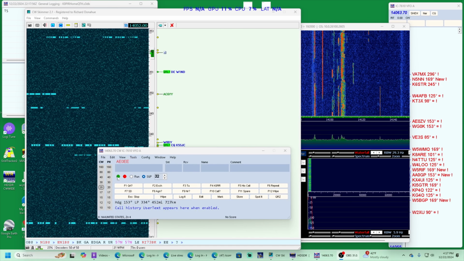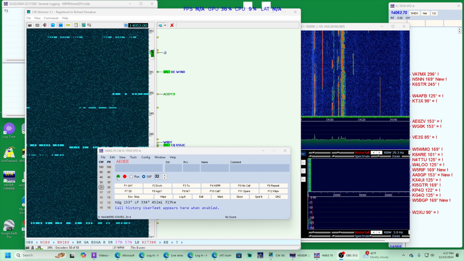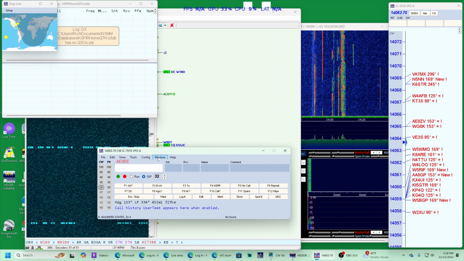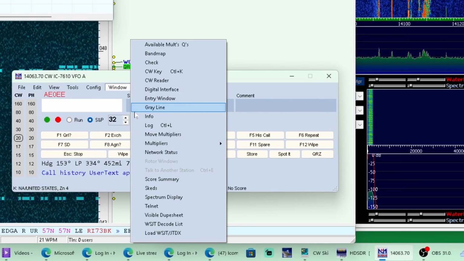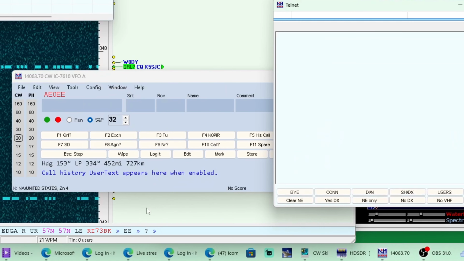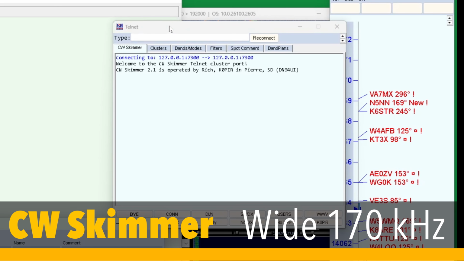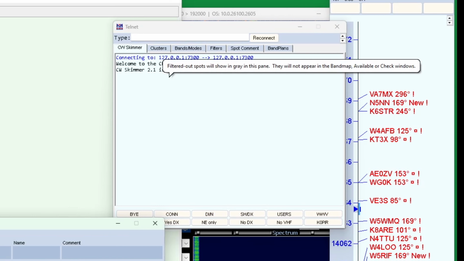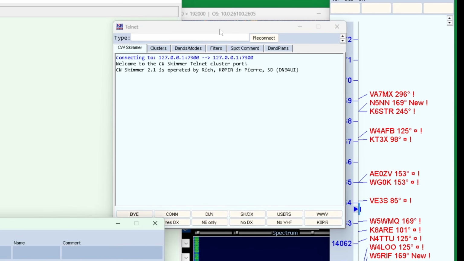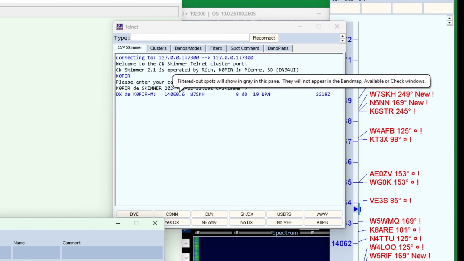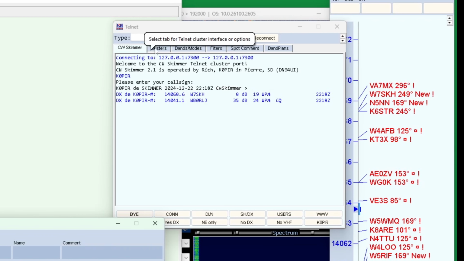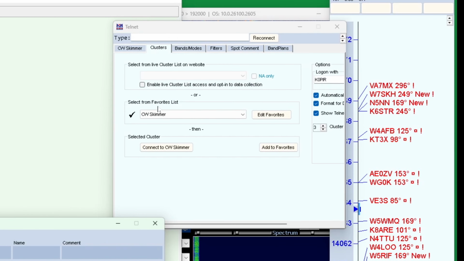Before I end the video, let me show you how I set this up in N1MM. It's real simple. I'm going to click on Window and then Telnet. That brings up the cluster, and see, it's actually connecting to my CW Skimmer. We set that up in CW Skimmer, and it's going to start pulling spots. I went over to the clusters tab, and I just added it as a favorite.